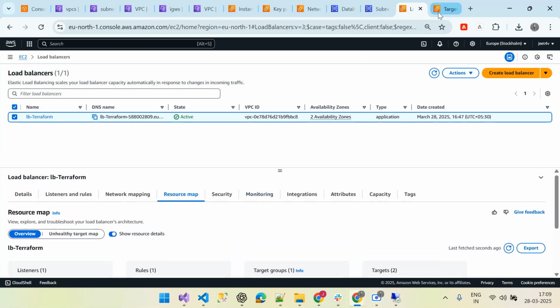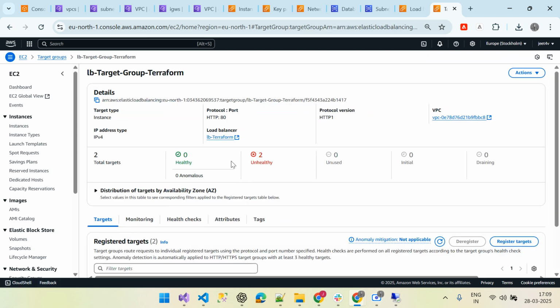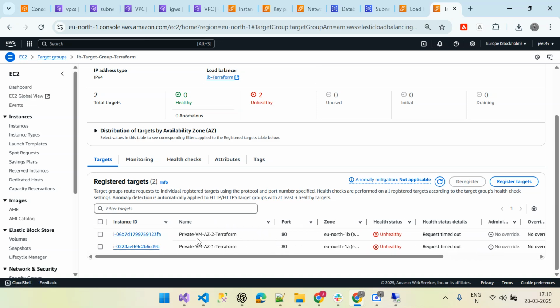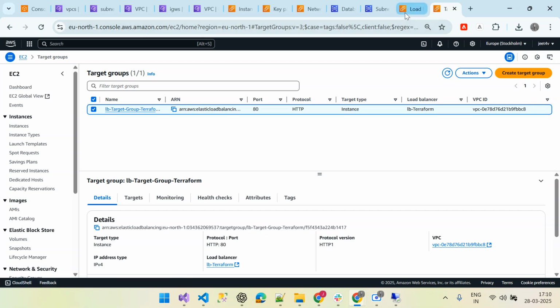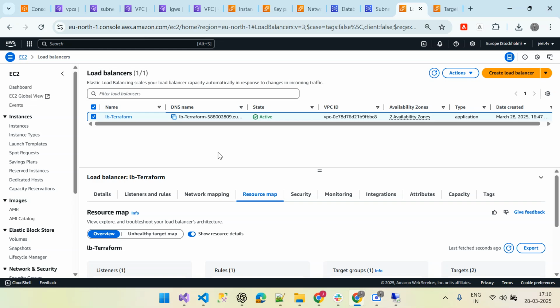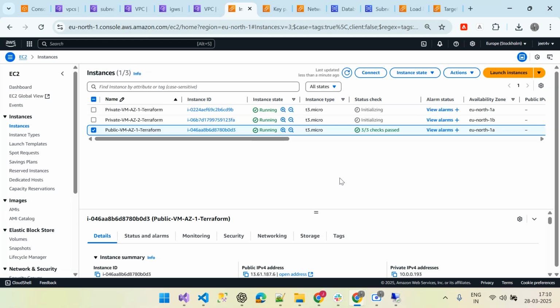So this is the load balancer, and you can see the target group. Inside the target group, if we open it, the targets are two: private VM1, private VM2. This is the target group. This is the load balancer. Let the instances get up and running.